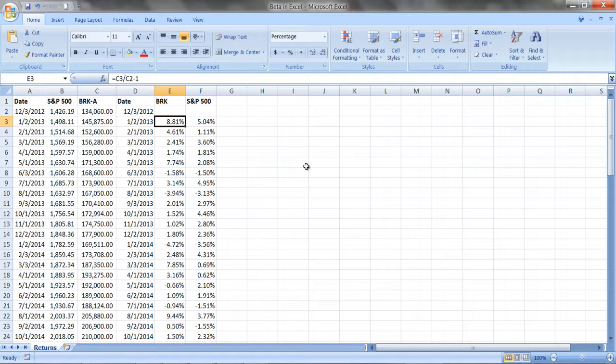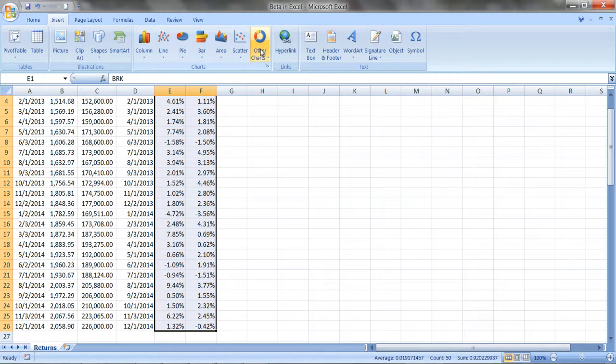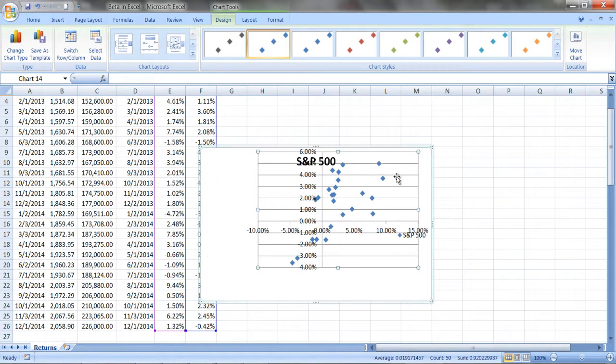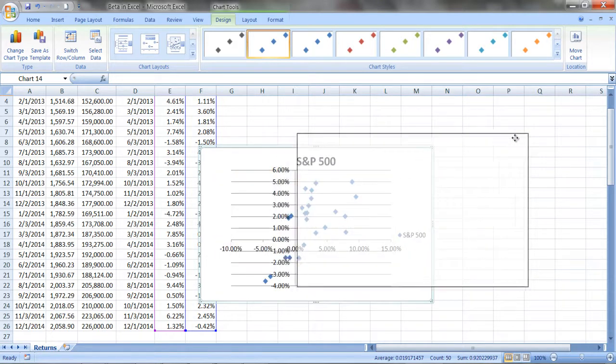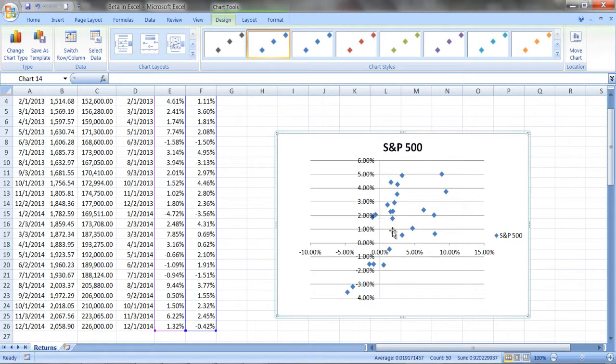So the first thing I want to do is show you a little scatter plot. We can just highlight this data. And we go to Insert, and this is a scatter diagram, and we don't want the points connected. Let me move the whole thing over and make it a little bit larger. So if you look at this, we have the scatter diagram with the returns for the S&P down here and the returns for Berkshire on the y-axis.